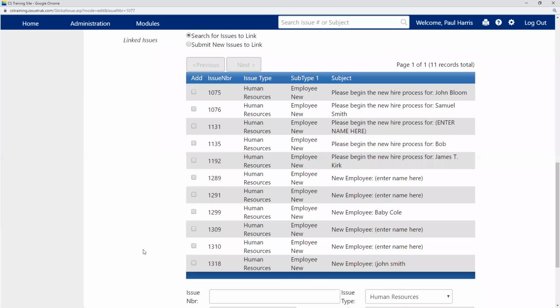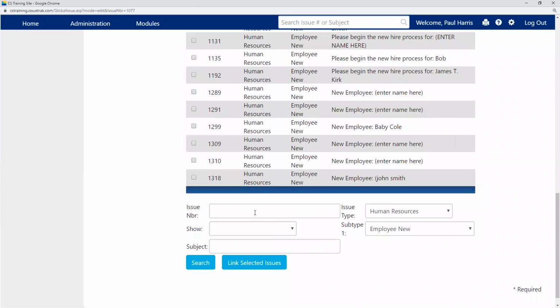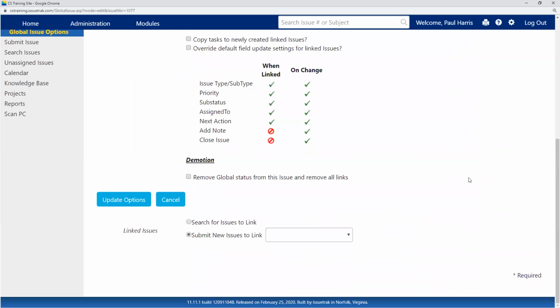At the bottom of the page now, it's given us a prompt for additional items to link to it. Now, we're not going to do that. What we want to actually do is, if you scroll up just a little bit, Paul, we want to submit new issues to link. So what we can do is we can then select where we're going to pull these issues from. So we can do it by asset, by location, by organization, even by user. And then there's even field first name, which is coming out of the special function table.